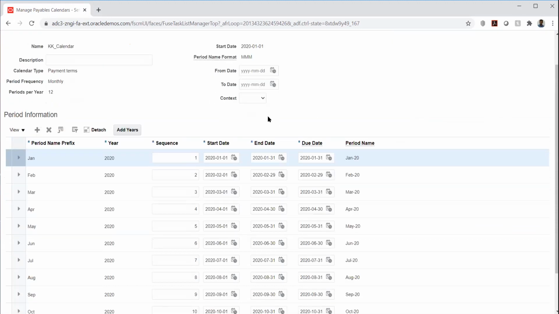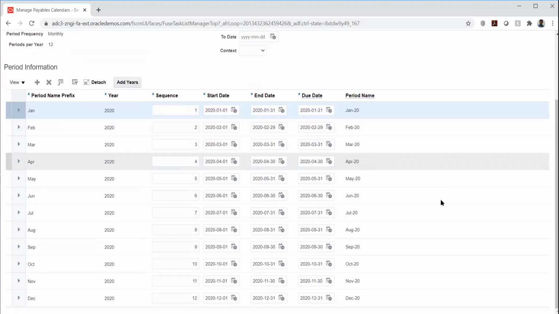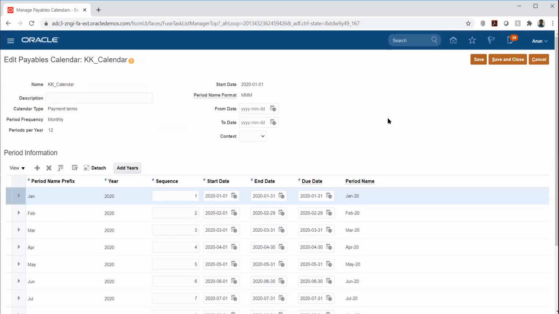Similar to our accounting calendar, if you want to add another year, we can just click add years and add it. For now, I have given the year 2020, from January to December for each month. The calendar type that I have selected is payment terms, so I'll just show this one.